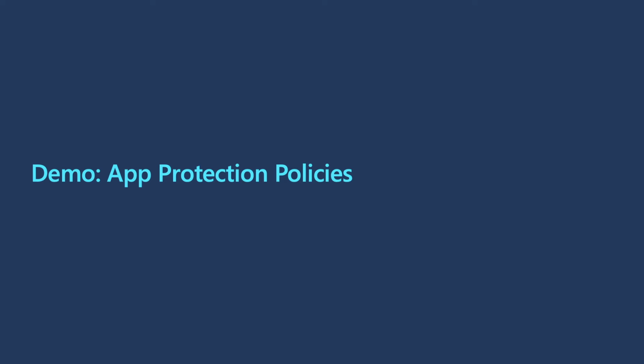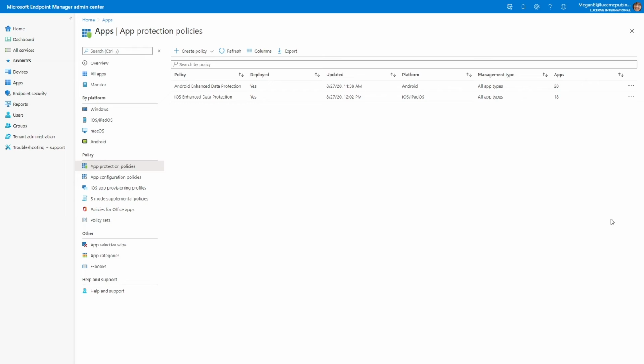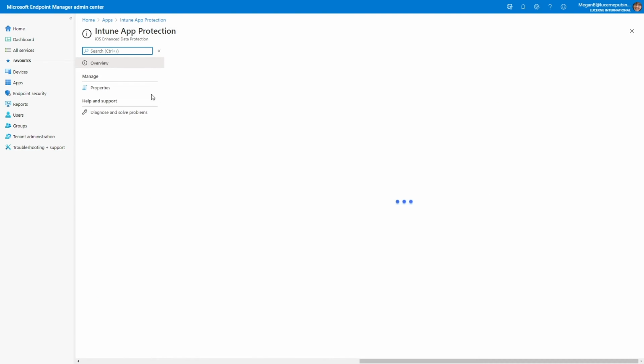Now that we understand what app protection policies are, let's do a demo. To start, let's review our app protection policies. In this tenant, we have 2 app protection policies, one for iOS and one for Android. Both are configured with the enhanced data protection configuration level as defined in the App Protection Policy Data Protection Framework. Let's look at the iOS policy.